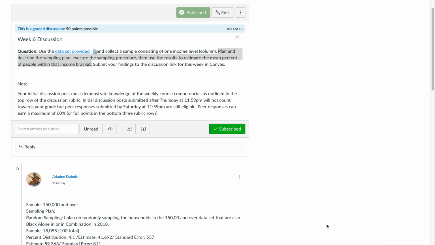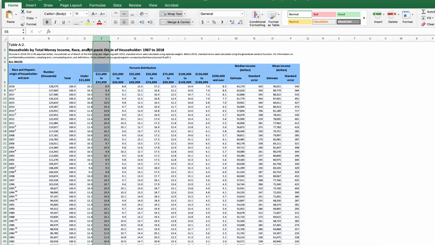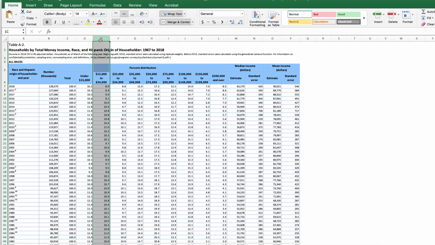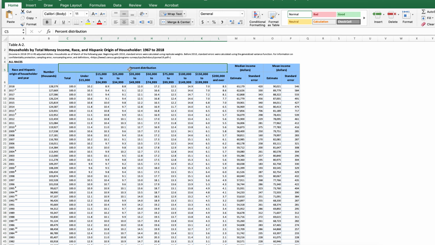So we're going to take a look at the week 6 discussion and how to complete this discussion. The first thing you're going to need to do is click on the hyperlink to download an Excel file with your data set. So when you get your data set, this is what you're going to see. And this is going to be the households with a certain range of income. Each column is a different range, and you'll notice it says percent distribution.